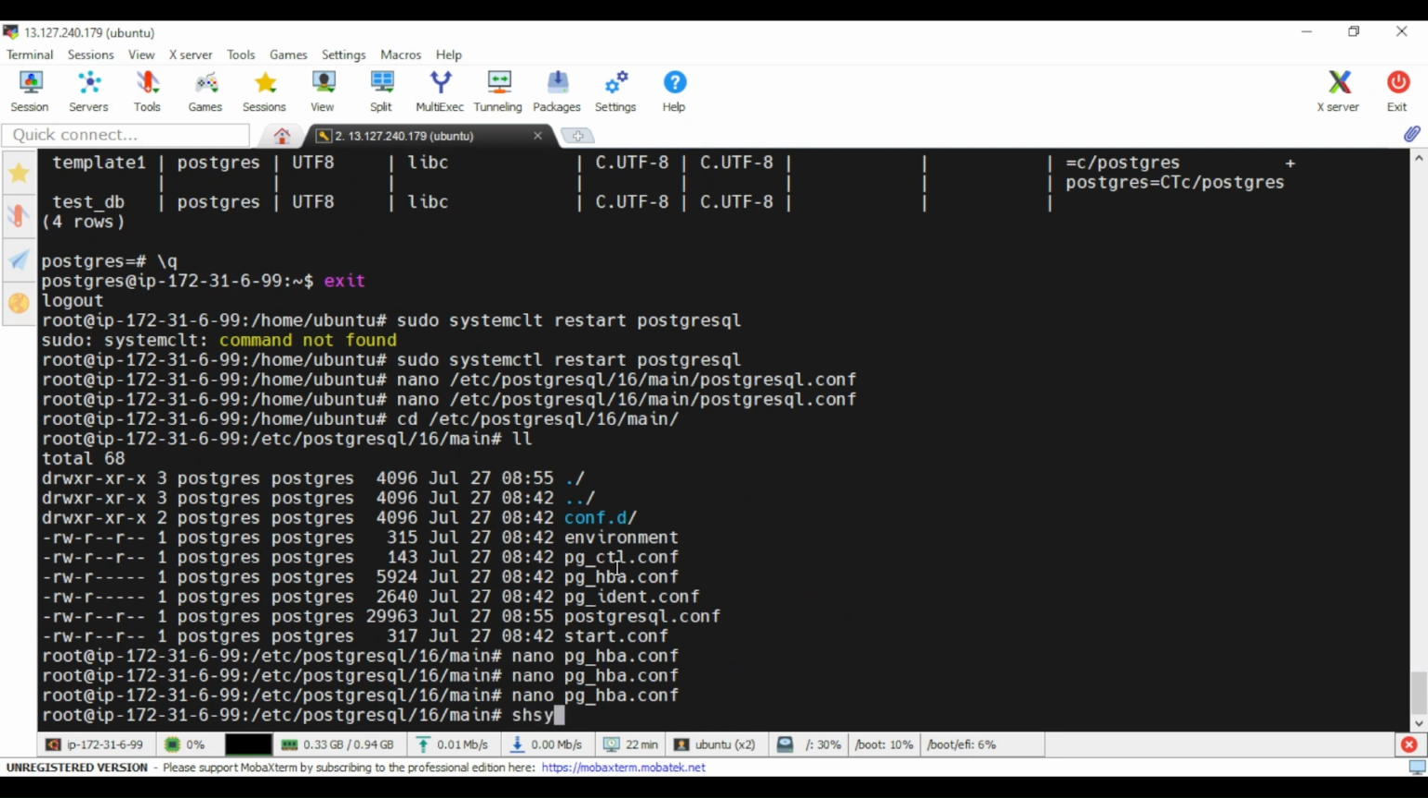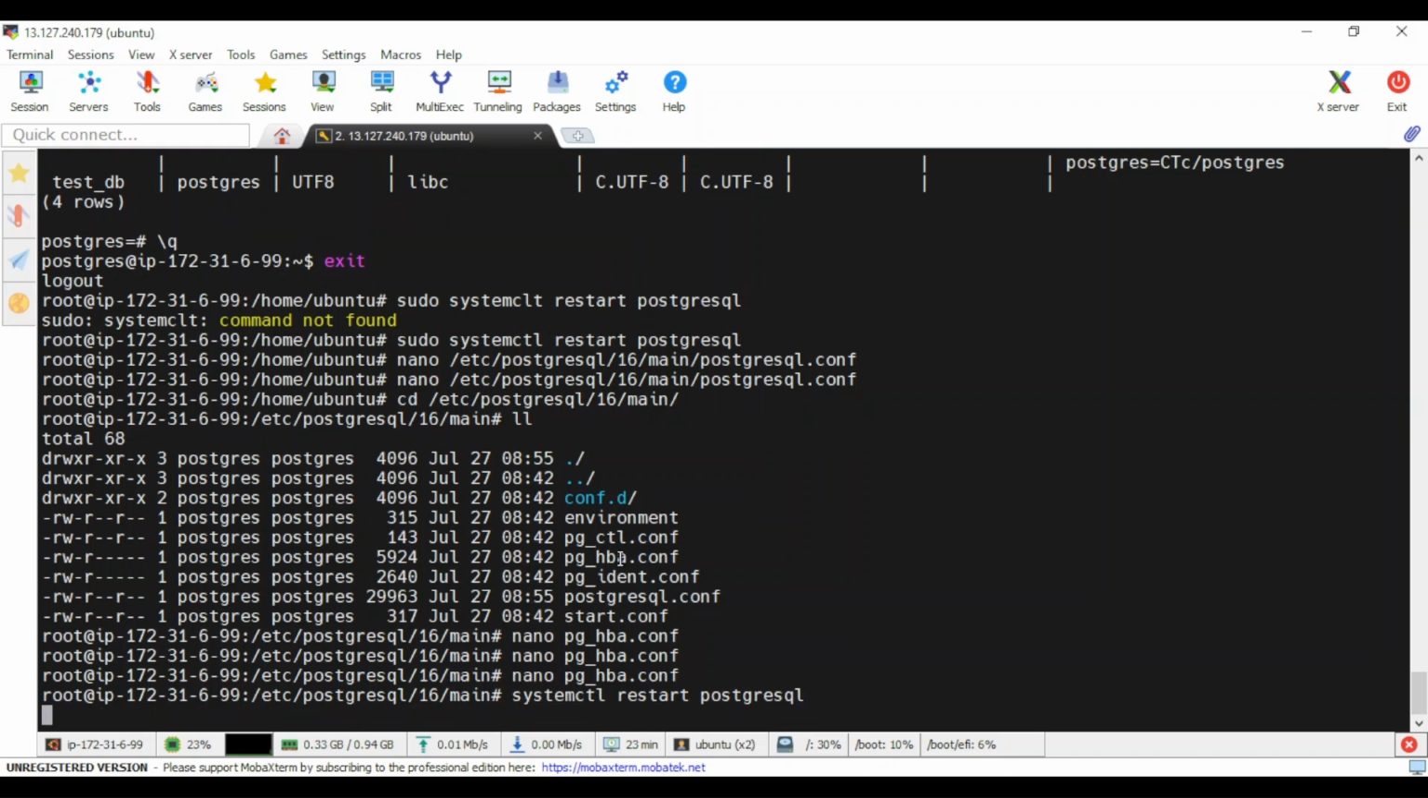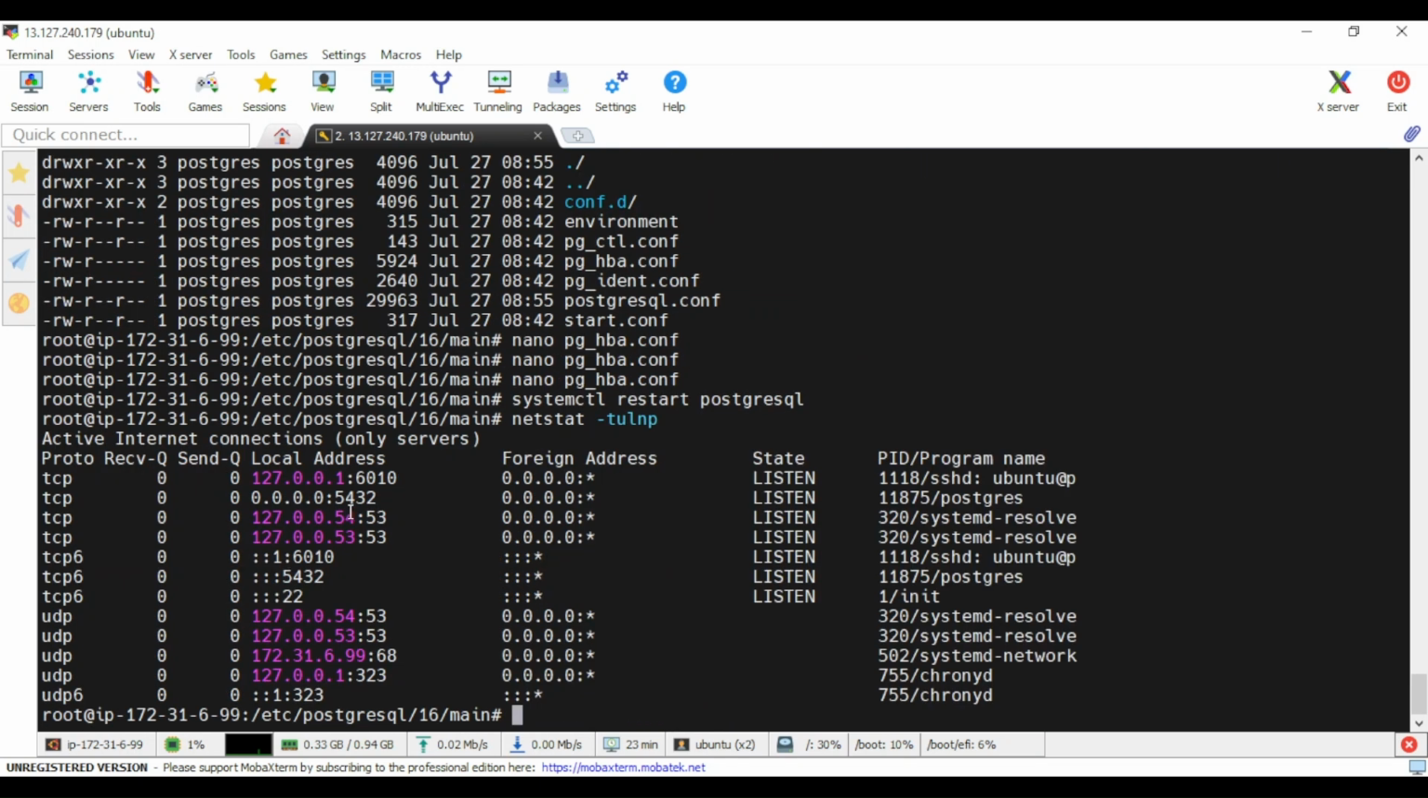So after that, what we'll do, we will restart the service again. systemctl restart postgresql, right? Hit enter. Okay, so now if I check netstat, you're able to see that it's up and running. The service is up and running on 5432.